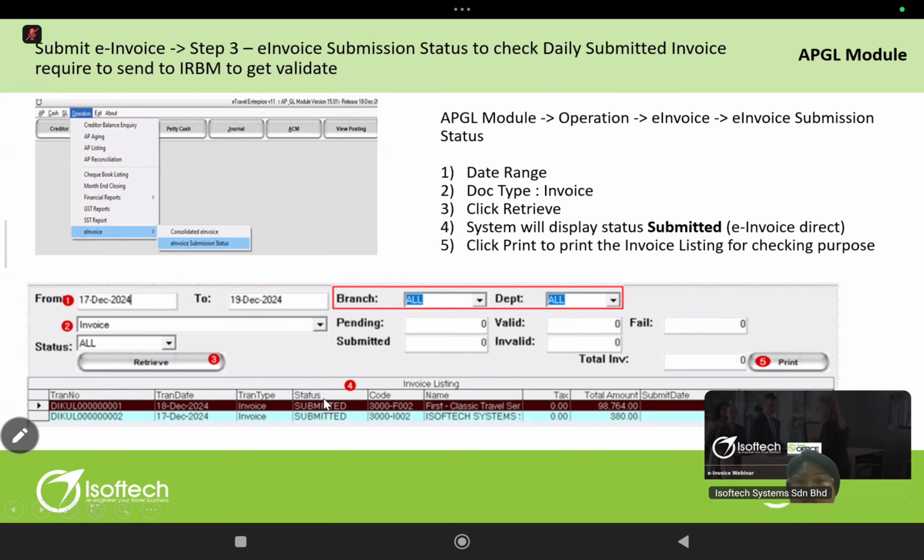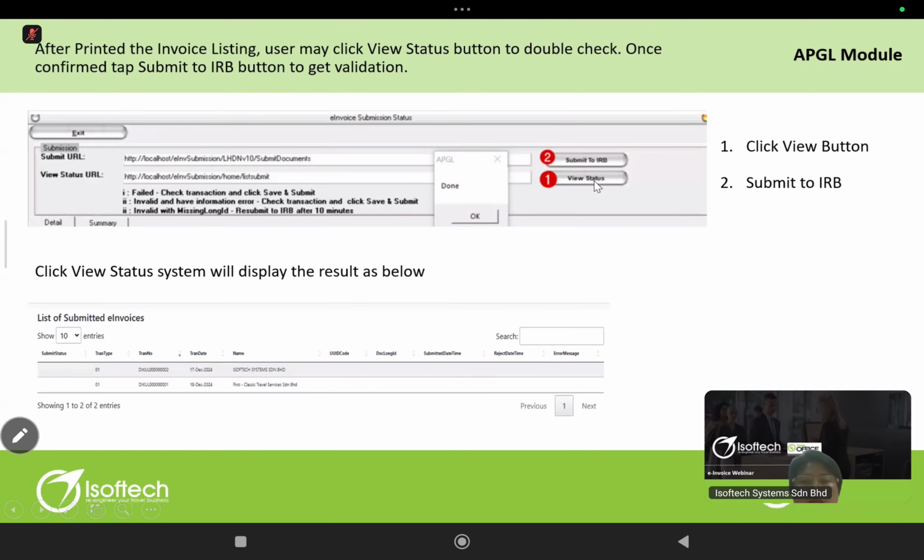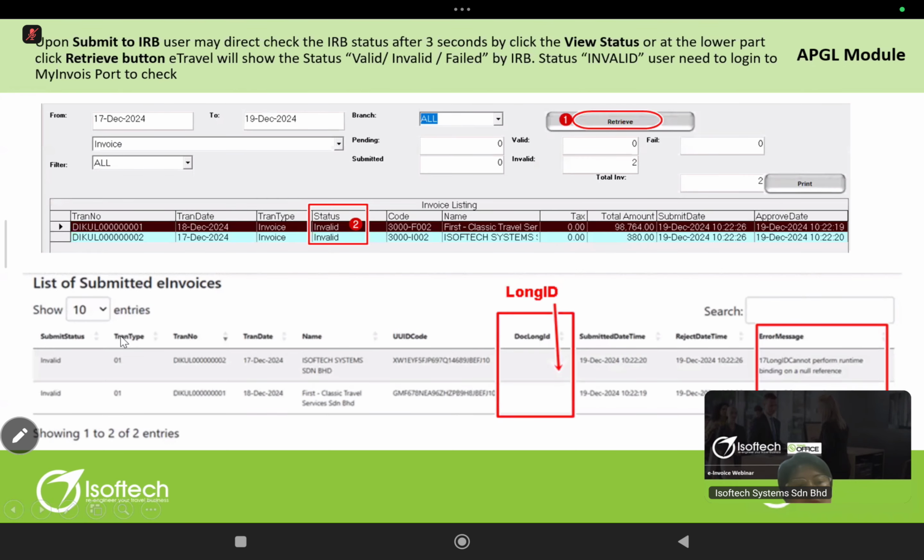That means I want to send this individual e-invoice. So also you print it out. Then here you click view status. Then here it will show you the invoice number. Here it is blank, meaning I have not clicked submit to IRB yet. Okay. Once I click submit to IRB already, then one will come out, and you click OK, then you click view status again, it will show you the status here. Invalid, fail, or whatever.